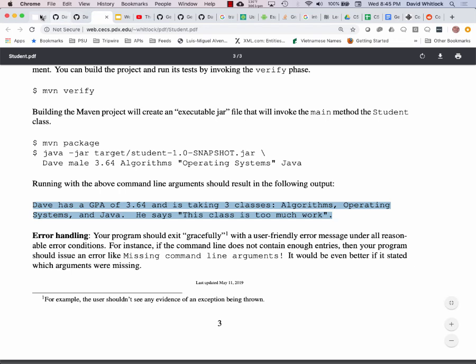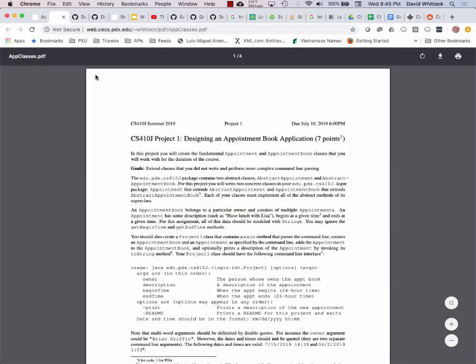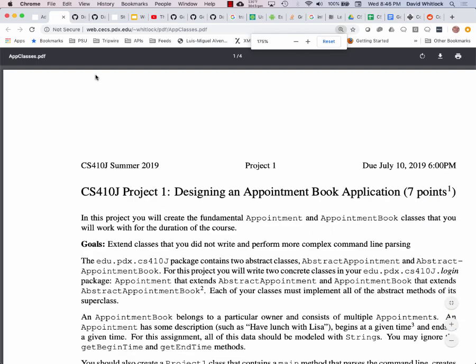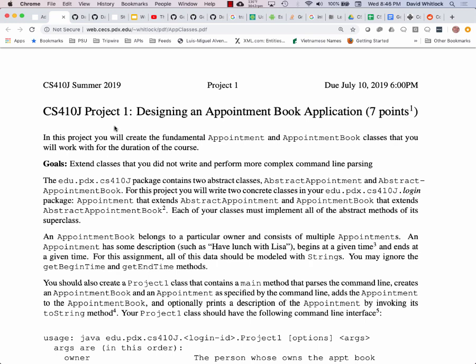Now, let's talk about what does count for your grade, and that is project 1. There's a 5-phase project in this course, and this is the first phase of it. This is project 1. What you'll be doing is implementing an appointment book. Appointments have multiple properties, multiple attributes, and they are all stored in an appointment book.